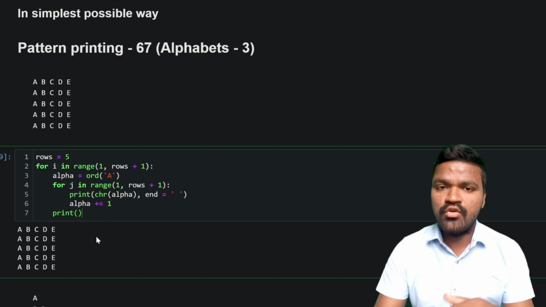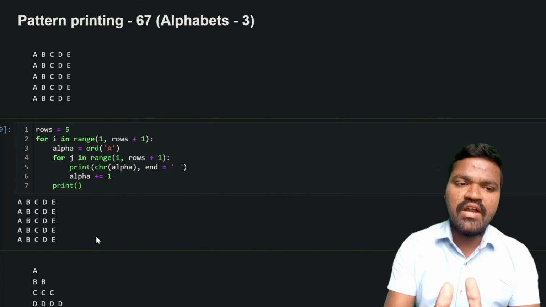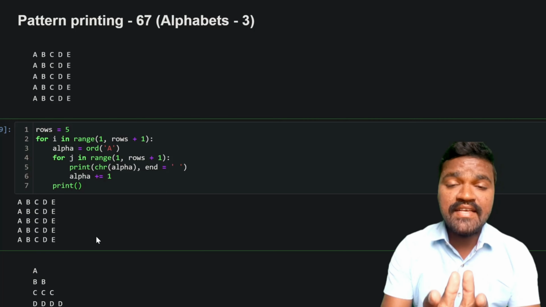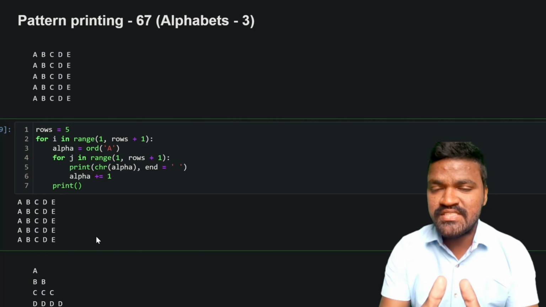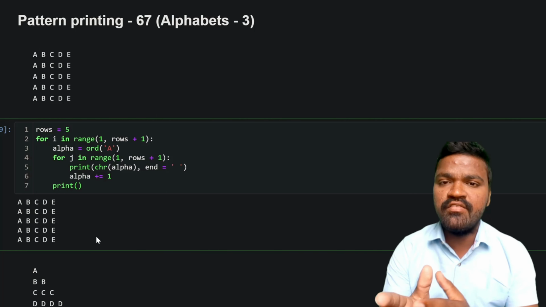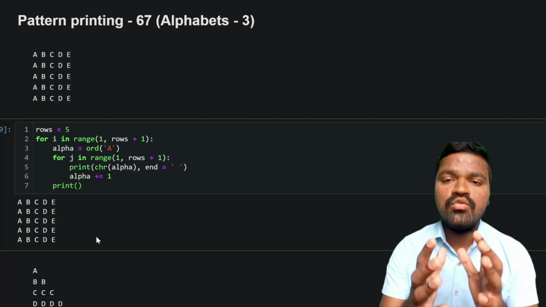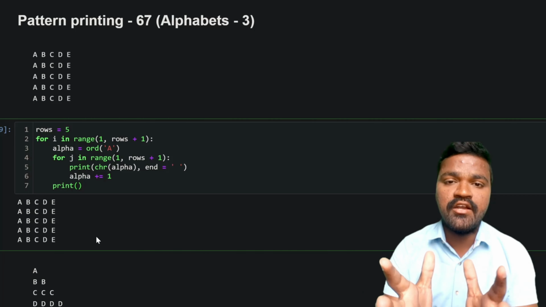I hope you can understand this logic to generate this pattern. If you found any difficulty while understanding this logic, I sincerely suggest you watch the video once again carefully, and I also suggest you watch my previous video about number pattern printing so that you can understand more clearly how pattern printing works with the different patterns.